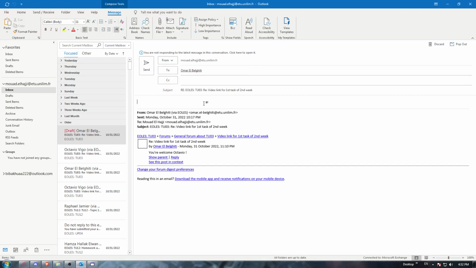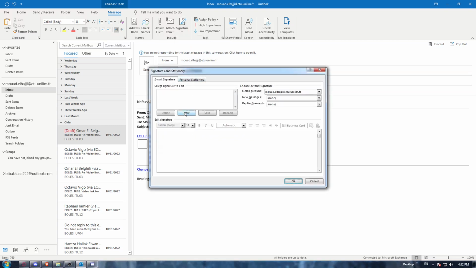So once you are here, let's just ignore this, the To, CC, and subject fields. I don't care about them now. Just type your message here. And once you finish, you go here to the signature and click on it. If you have a signature, it will appear here. If you don't have one, you can just click on signature and create a new one.